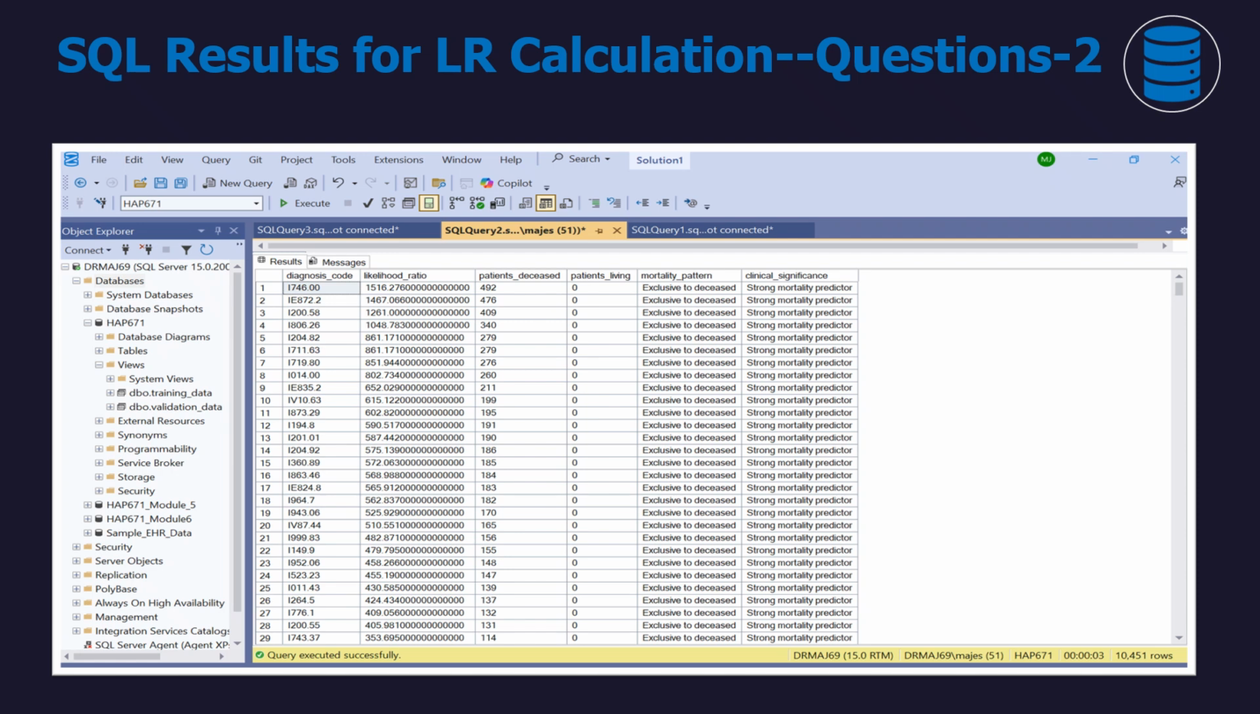On this slide, you can see the result of the likelihood ratio calculation that we've done. This is the results section. So you can see the top 4 ICD diagnosis codes and their likelihood ratios, which are pretty much in the 1,000s, and how that relates to their clinical significance. So for the first one, you can see I746, likelihood ratio, the number. You can see that it's exclusive to the deceased, and it has a strong mortality predictor.